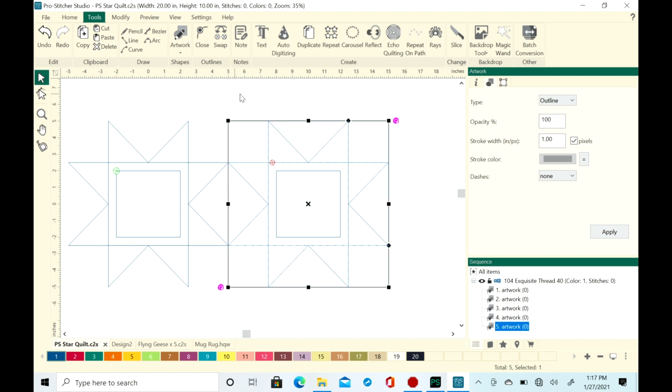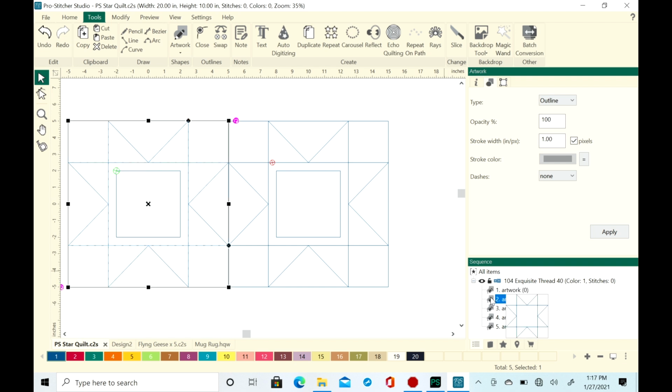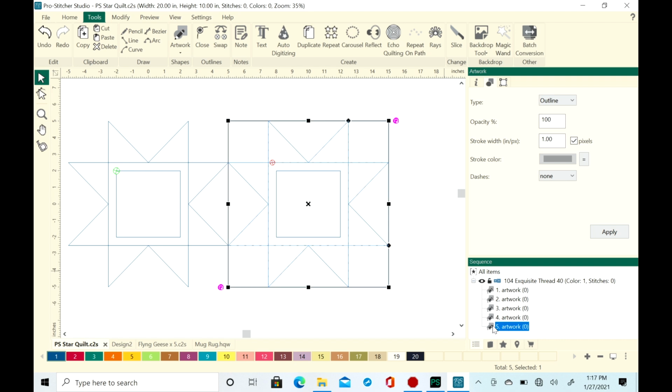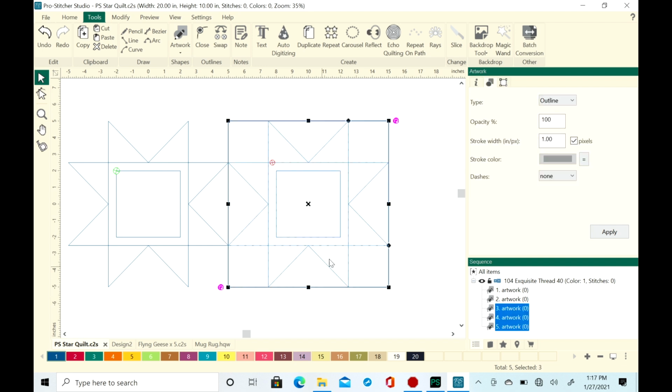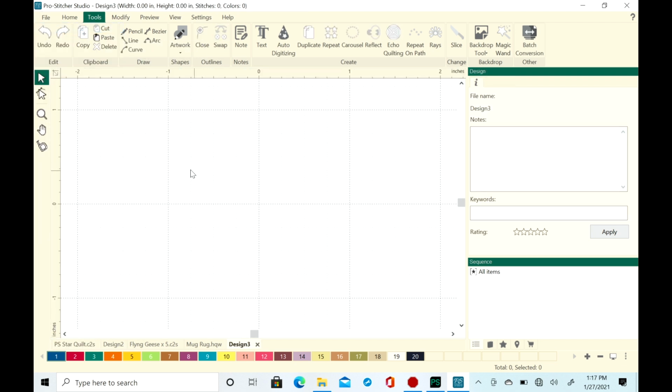I'll click my select tool. Right now, our stitch order is the inside square on the left, and then the star on the left, and then the outside square on the right, the inside square on the right, and the star on the right. So usually I wouldn't have this mirror image. So I'm going to pick up these 3 pieces, and I'm just going to do a copy, and we're going to open a new file so we can kind of see this better.